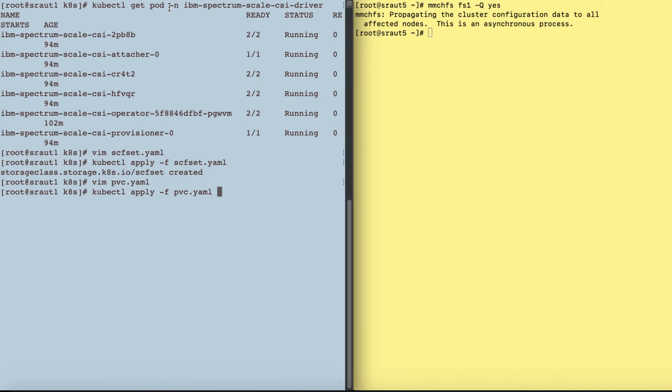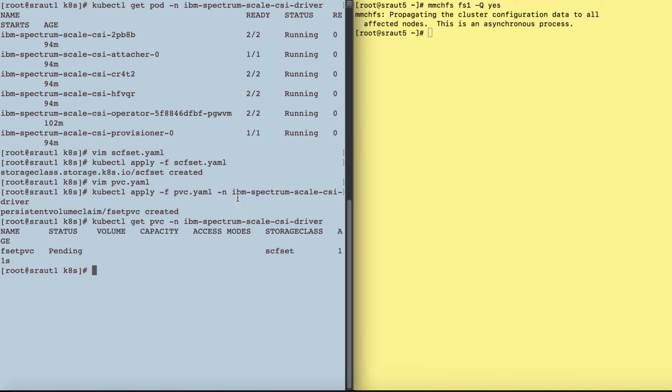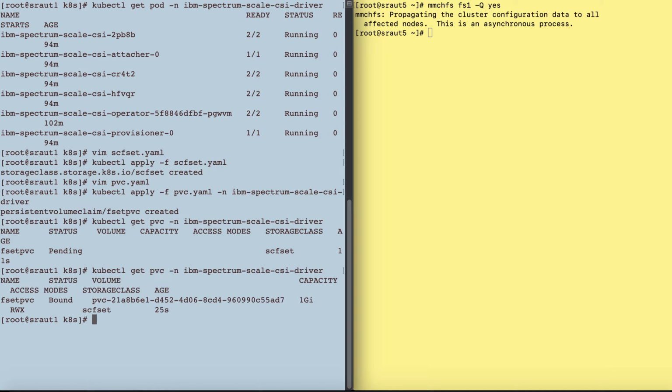Don't forget to give the namespace, as PVC is a namespace scoped resource, and the PVC is created. Now we'll see that it is still in pending state, which means the provisioning has still not completed. Let's wait a few seconds until it comes into a bound state. Alright, so PVC is bound.